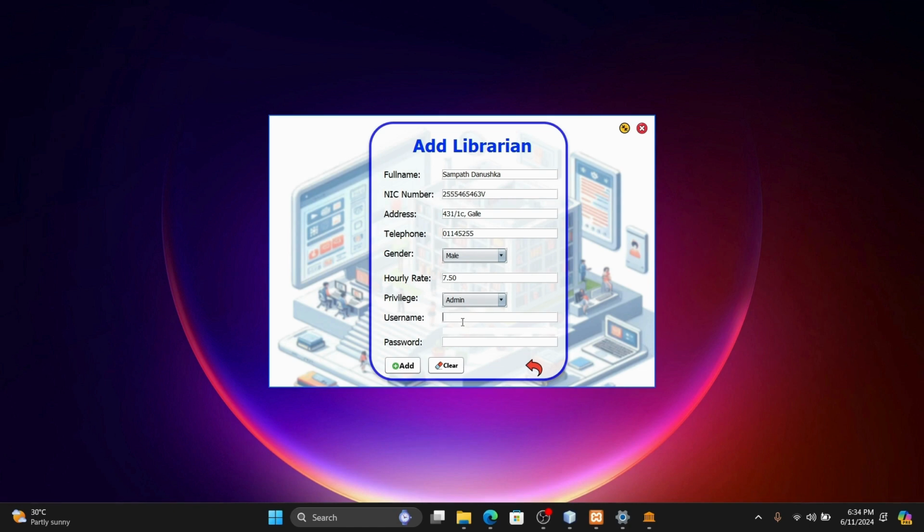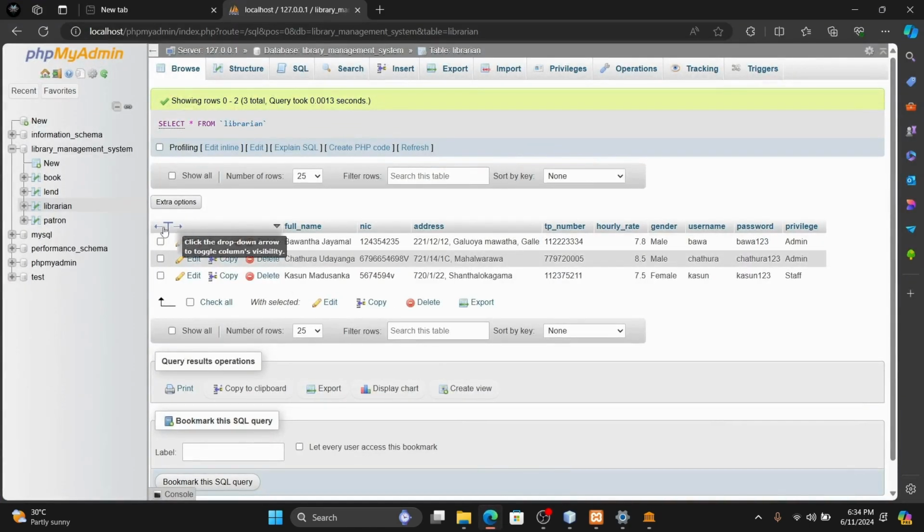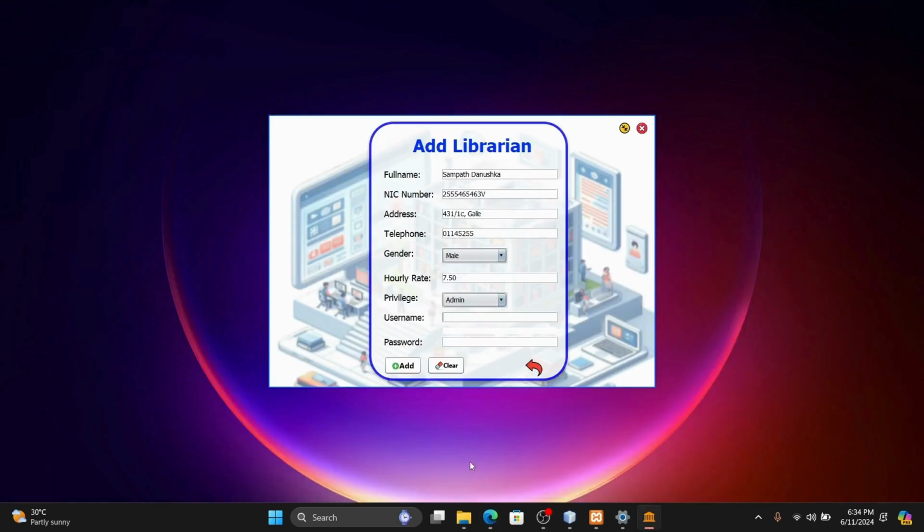Now let's check the database and see. We already have usernames Bava, Chatura, and Kasun. Let's try to insert this username as Kasun. You can't enter. The system will say username already exists. Let's say Minecraft. Now the username is available, and you can also enter the password and click add. The system will say the librarian added successfully.